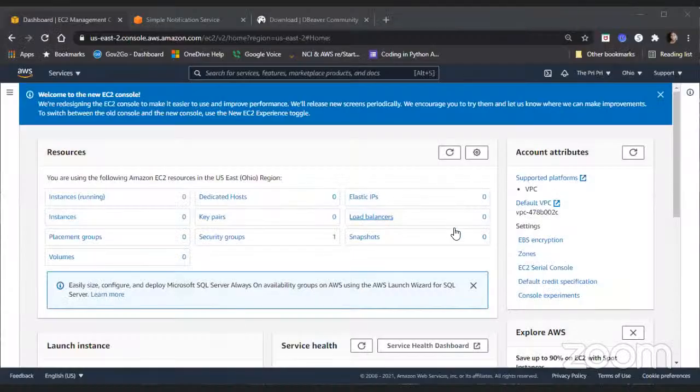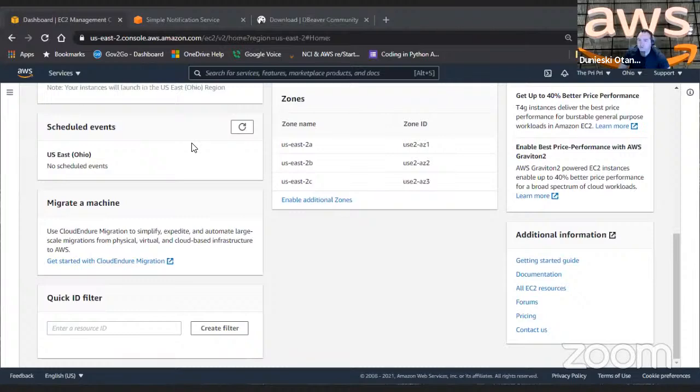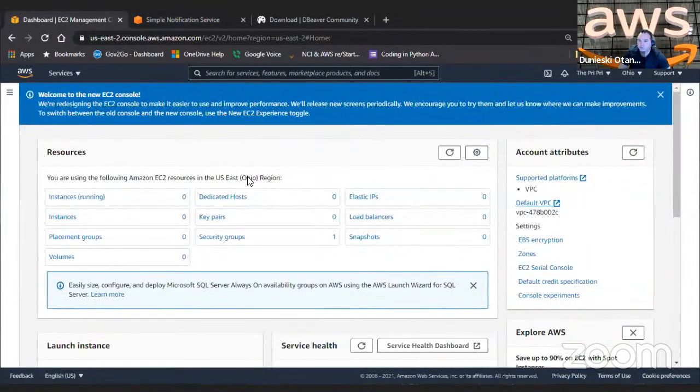I fixed the security settings. It's set to the right thing, like my IP. But now I'm trying to look for the main page where it showed all my information. Oh, this is EC2 instances. This is a different thing. Okay, this is EC2. We are in RDS.